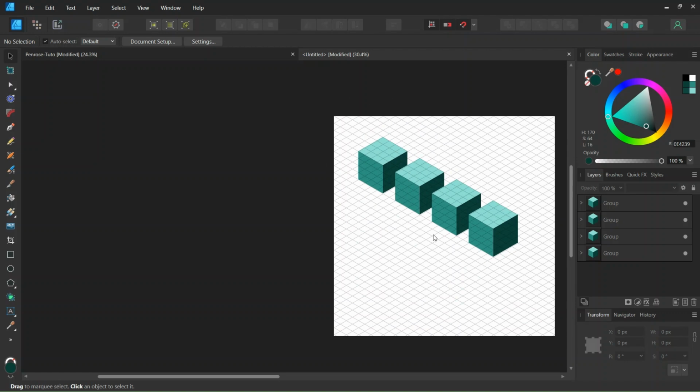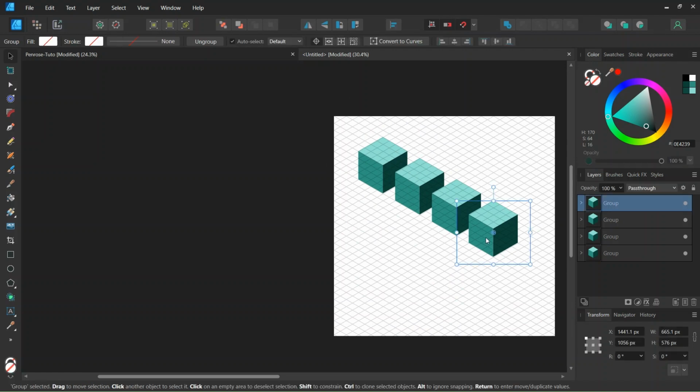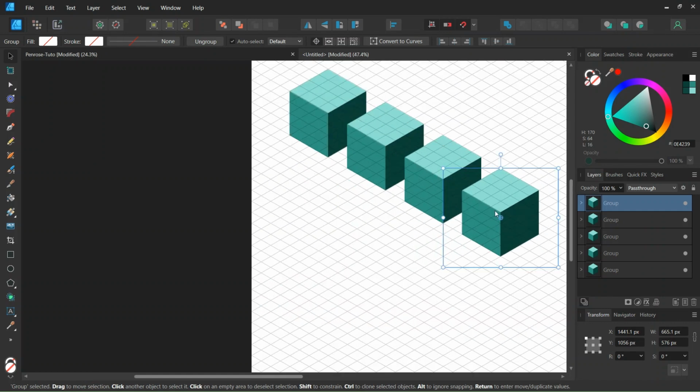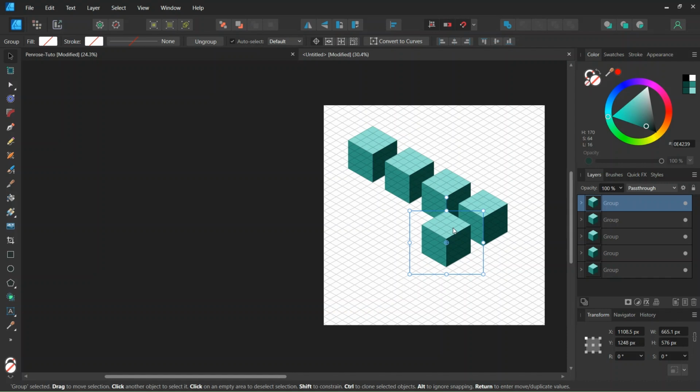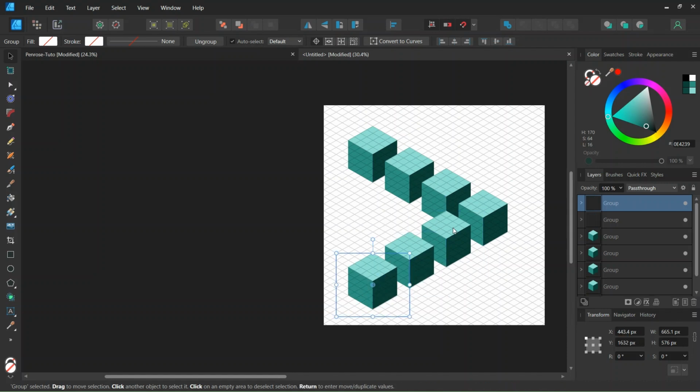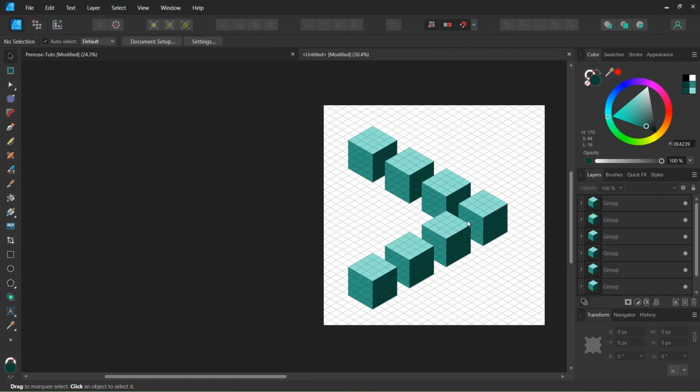So this is one side of the triangle. And then we select the last cube. We press Ctrl J to duplicate it, and we move it towards the bottom left by 6 grid units. And then we press Ctrl J to duplicate it twice. So now we have the second part of the triangle.